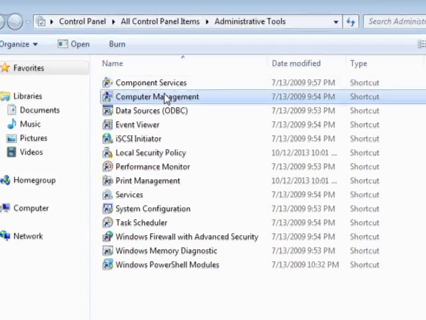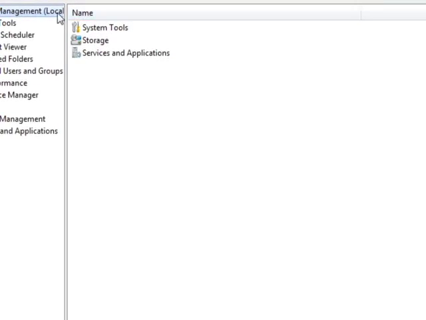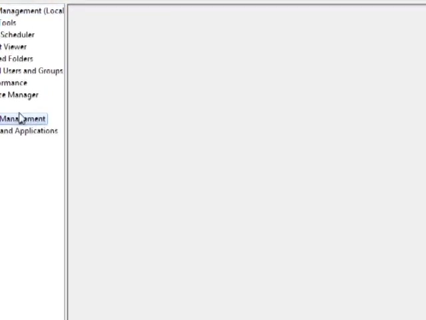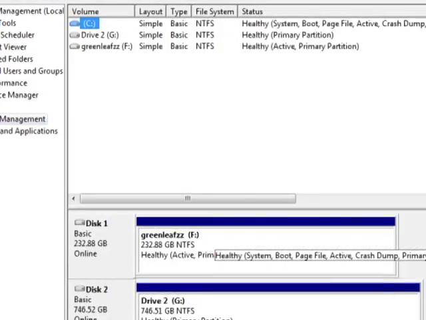If you don't, go to Control Panel, Administrative Tools, Computer Management, Disk Management, and now it will look something along these lines, except that this will not be a primary partition, and it won't be a drive yet. It'll just say allocated space.